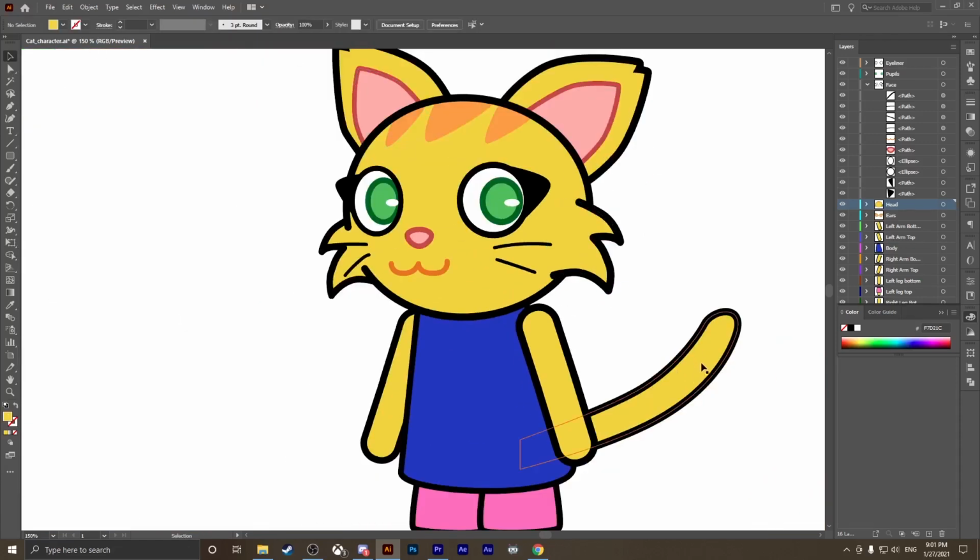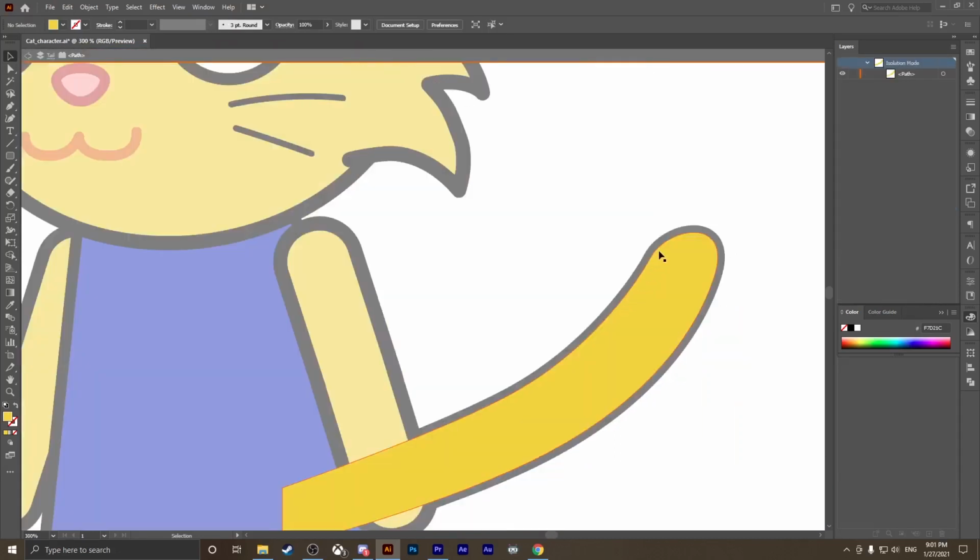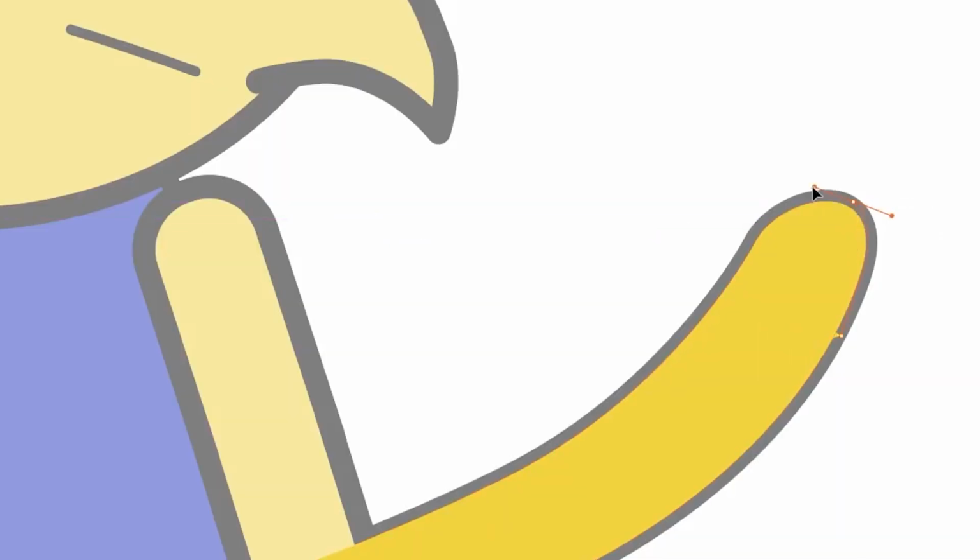Next, we're going to add some stripes on the tail. So what we're going to do is double click on this yellow piece, and you can see where the stroke is usually. So following along the lines we already have, we're going to make a nice tail tip color.